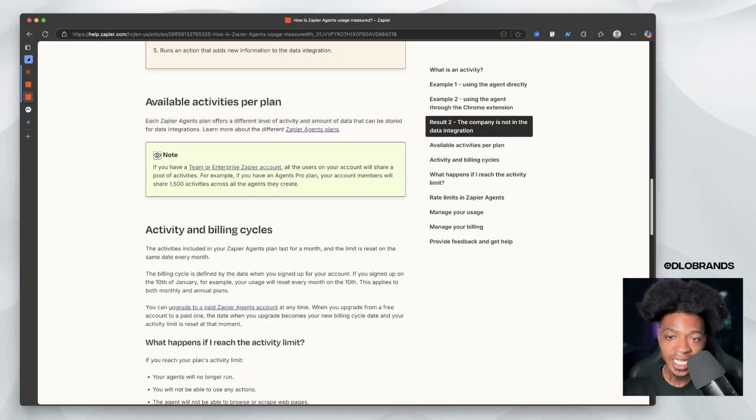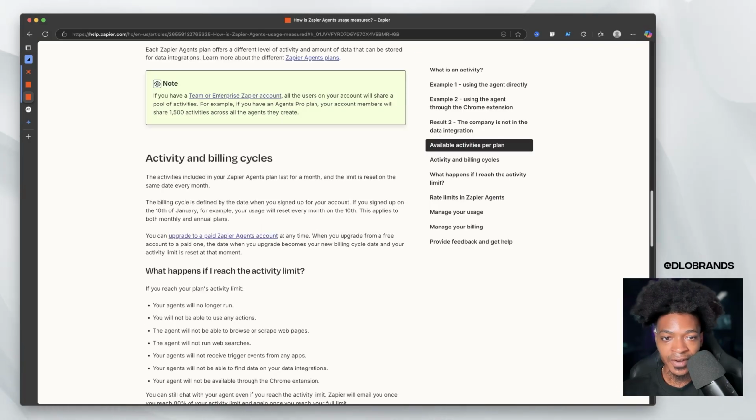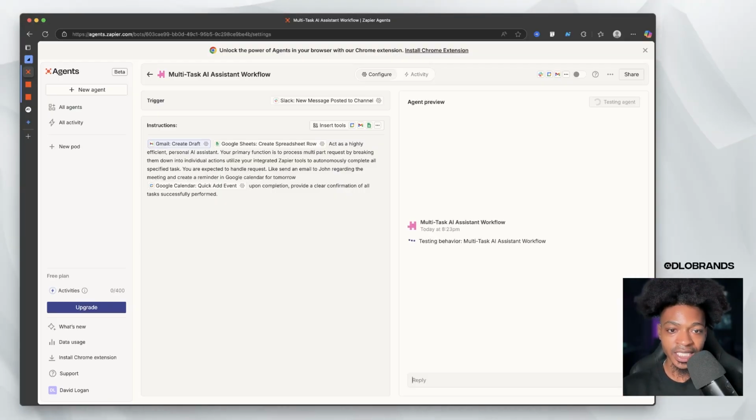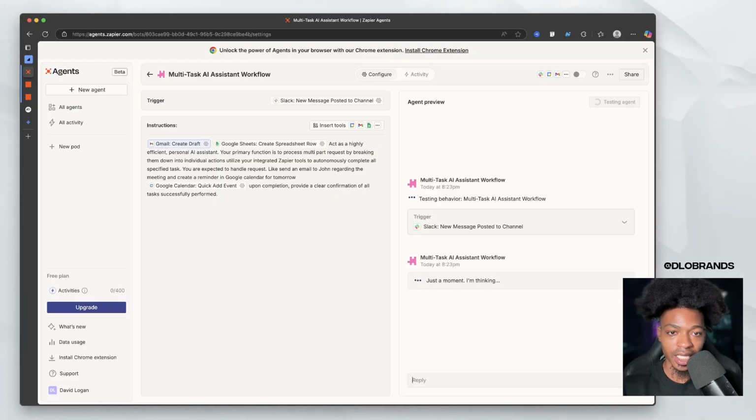But definitely check out this documentation. Very, very useful. So back to our agent. Now we can go over here and get a preview if we want to test our agent. Basically, it's going to go through the workflow for us.